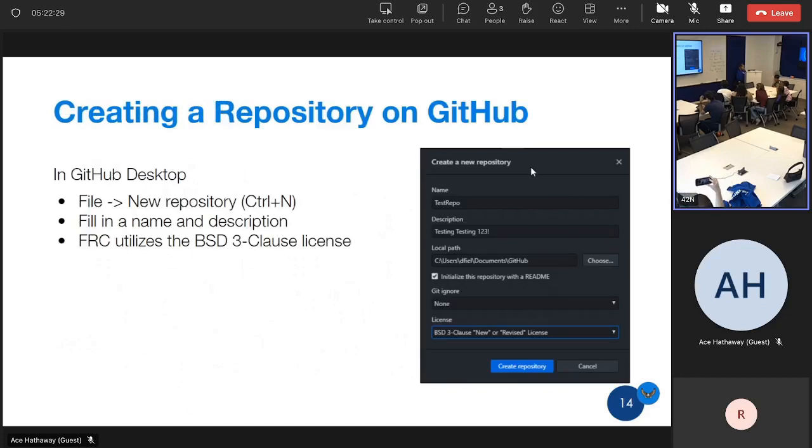So creating a repository on GitHub is really easy. Once you open the GitHub Desktop application, at the top in your options menu, you'll see a file button. All you'll hit is new repository, fill in your name and description, and FRC uses the BSD 3-Clause license, which is the license used by First to make sure that there's no legal trouble if anyone reuses code, forks code, or other teams use your code. It's just a First-specific license.